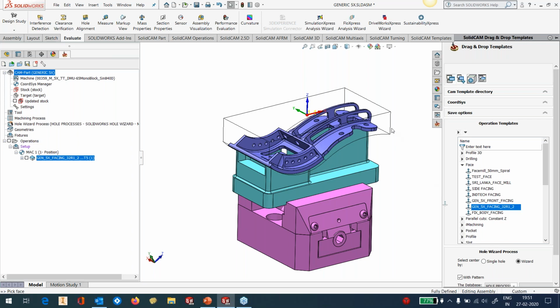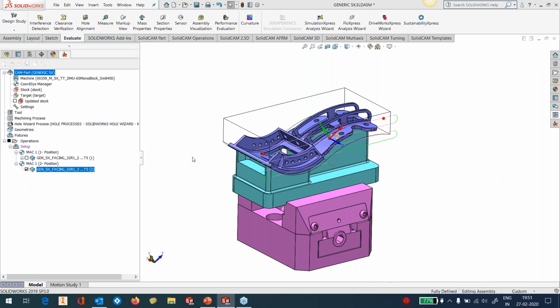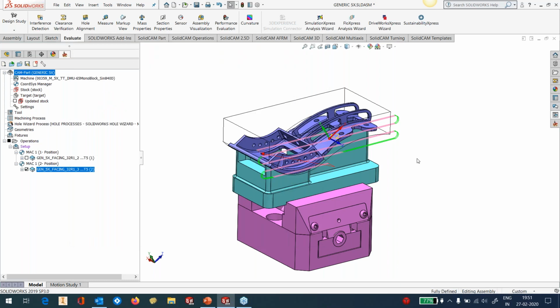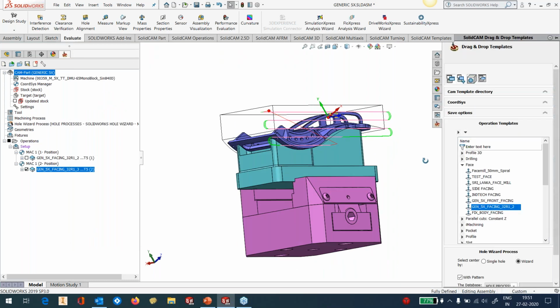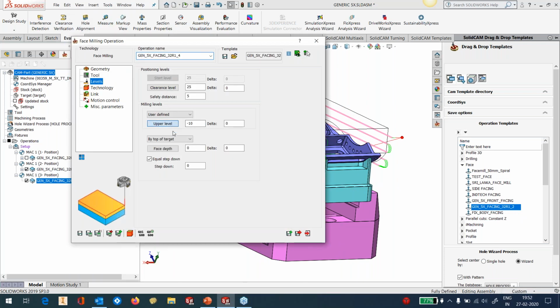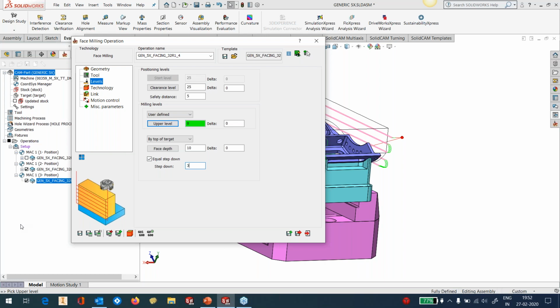The next one, I'd like to put on the side. Let me edit this also. That's 0.3 millimeters. Calculate. Let's take another template and apply it to the other side. I'm doing this because I would like to have a very precise stock for my new roughing operation. That's the reason why I would like to do the facing, because my stock itself is about 10 millimeters plus on both sides.